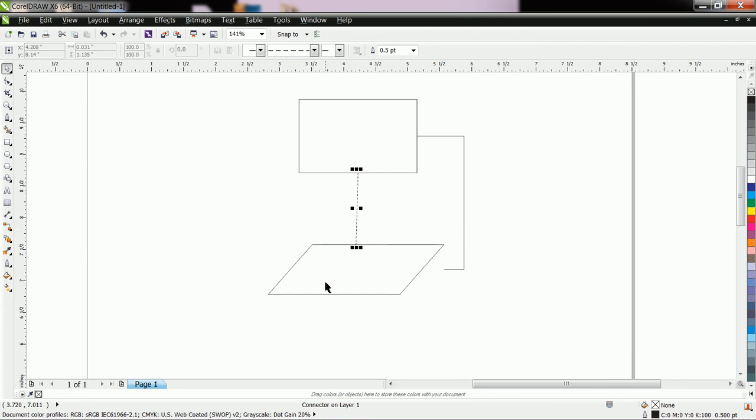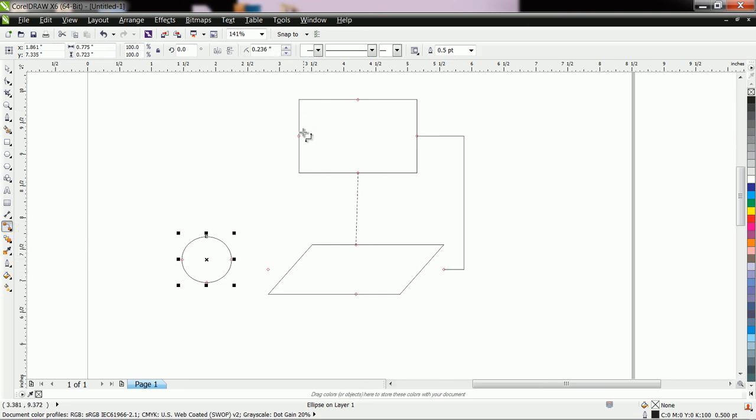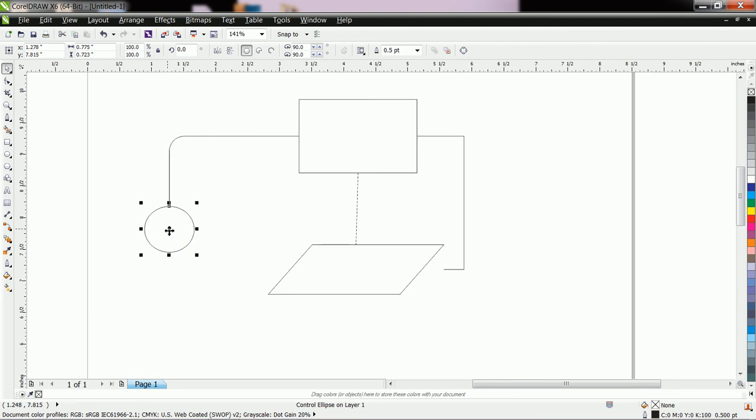Okay. Now suppose again we want to connect some other object. We want to connect this ball. Then you can also use rectangle connector like this. This will also hold the connection. Okay.